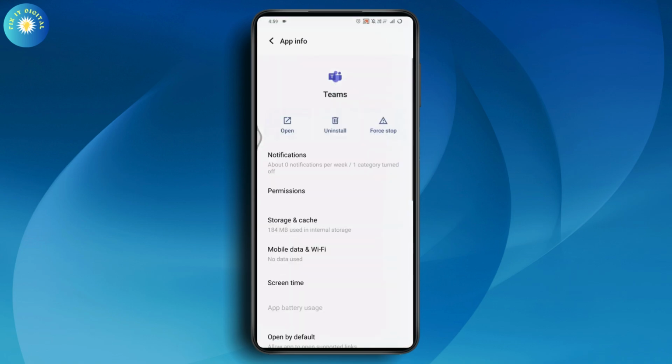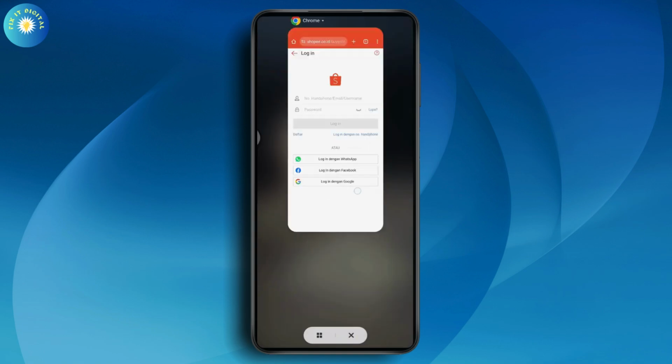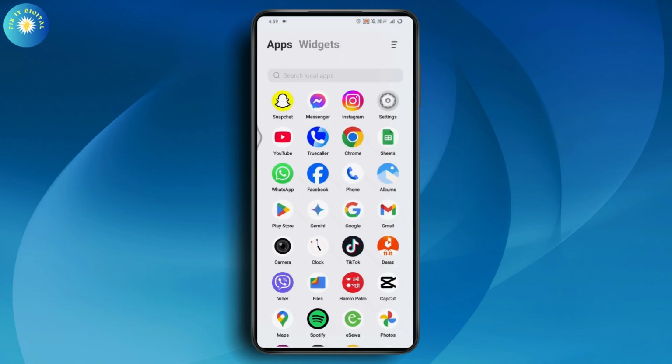Once you open up the app info of your Shopee, you just need to simply go to storage and cache. And under storage and cache of Shopee, you need to go and clear the cache. Once you've cleared your cache, your problem will be fixed. So restart your device and after that, you'll be able to fix the Shopee voucher error.